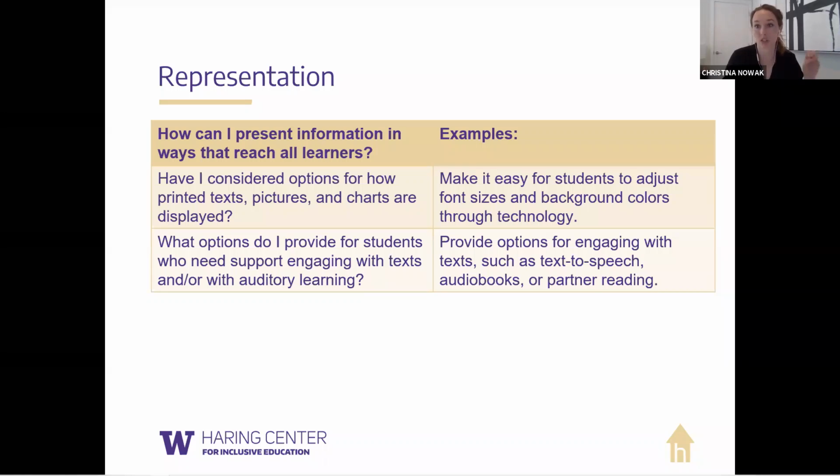Are you just talking at the kids for hours on end like I am? Right? Are you providing visuals, different colors, funny jokes, varying your affect? So you want to make it easy for students to adjust font size and background colors. Through the use of technology, that can be very helpful.